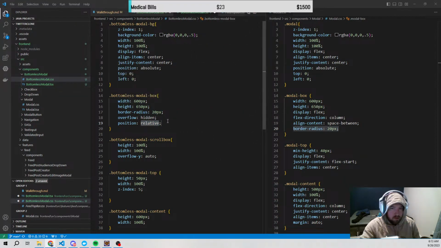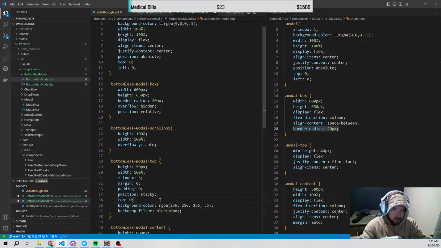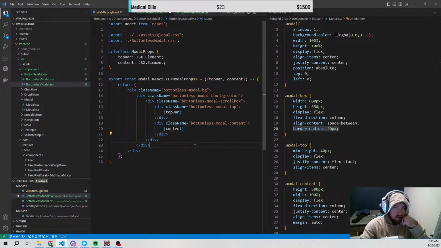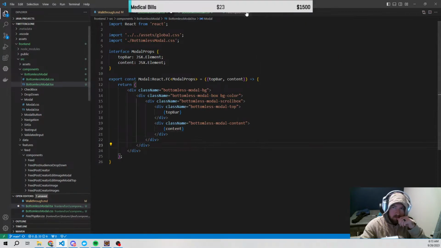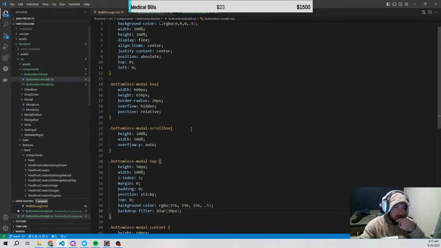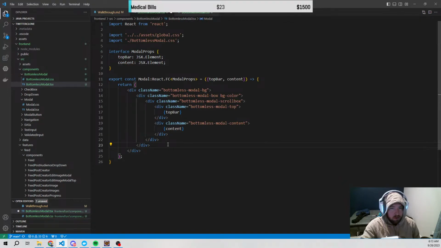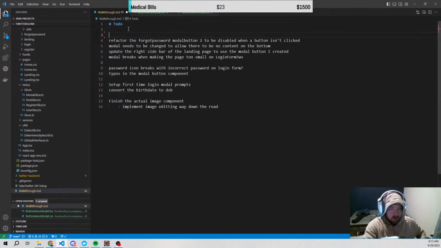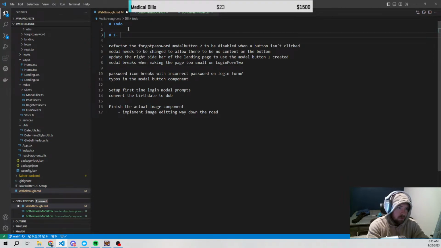Might need to go relative on this, and then on the top we can have the z-index, and we'll have position sticky. Now the problem is that I don't know if this is gonna work, just because I haven't tried this yet. But let's try this out and see what happens, and we'll mess around with it. But z-index should put it on top of everything, and we'll see if that works or not. So we'll save this, and we'll probably have to come back and refactor and tinker with some things.